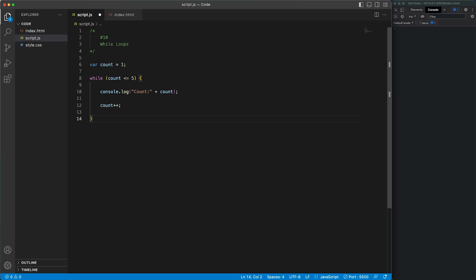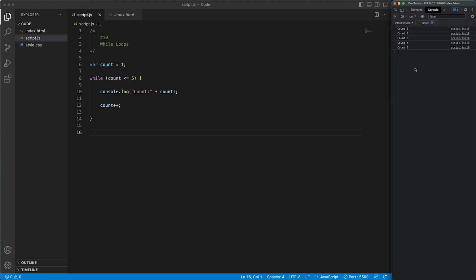Great! We have written the code for our while loop. Now, let's run it and see the output. As you can see, the loop executed 5 times, printing the value of count on each iteration. The loop terminated when count reached 6 because the condition count less than or equal to 5 became false.